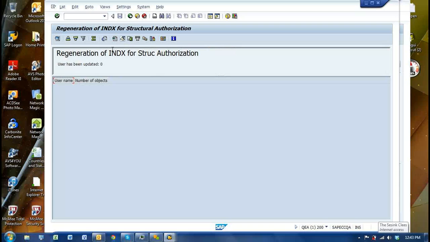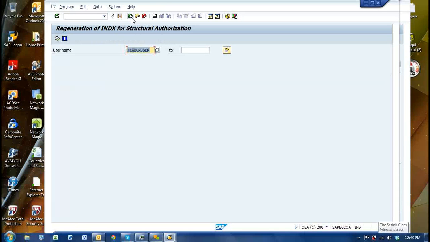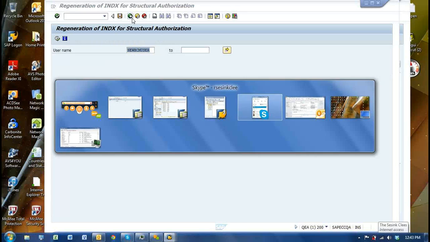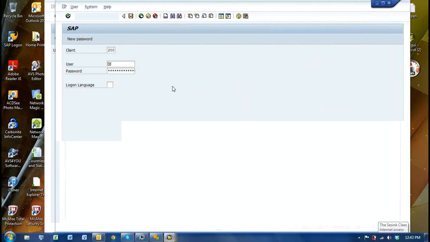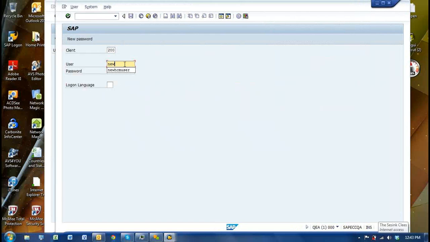Actually, it didn't look as though we had to regenerate his index for his structural authorization. Had we had to regenerate his structural authorization index, he would have had his user ID come up, and then the number of objects that he was now entitled to look at. So he looks as though he's okay. It's always good practice to do it regardless though. And we're going to sign in as NEUWHCM user, and his password was NEWPAFX.